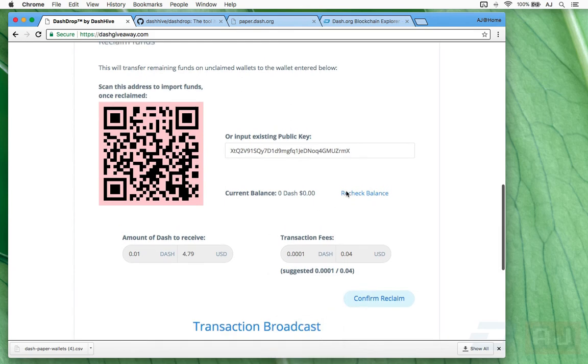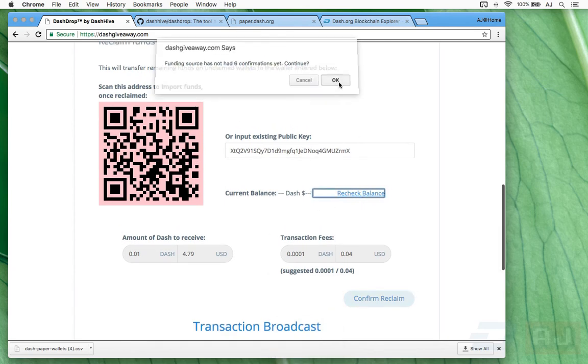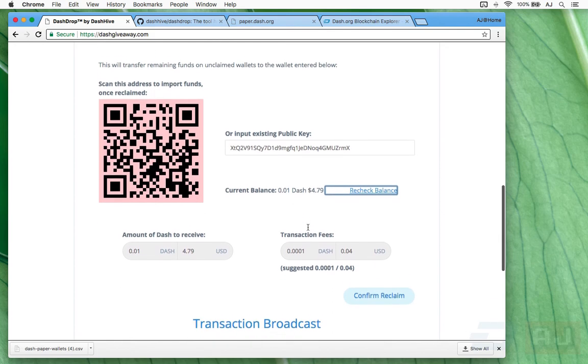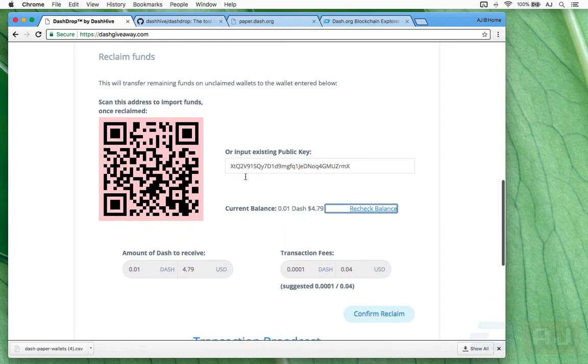And then if I recheck the balance of this key, it's going to let me know that it hasn't had confirmations yet. But this key that was generated in the browser and is being saved in the browser for my convenience, there's the public part, and here's the private part. So this private key just reclaimed all of the remaining funds into one lump sum. So now this has got potentially a lot of money on it, 1/3 of all the Dash that I spread.